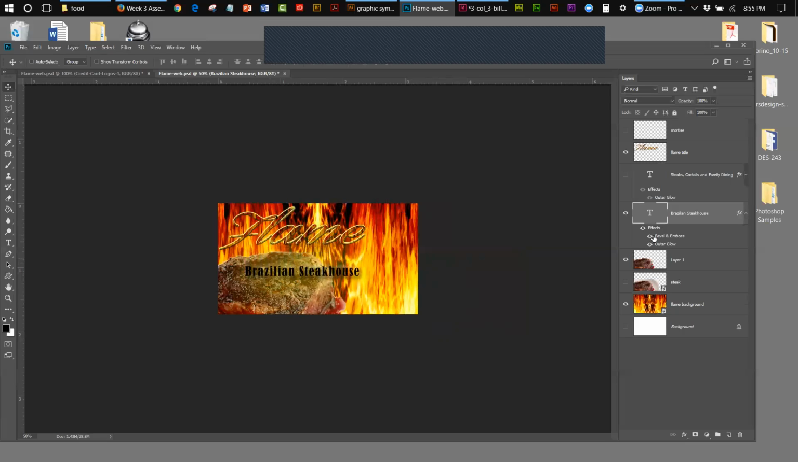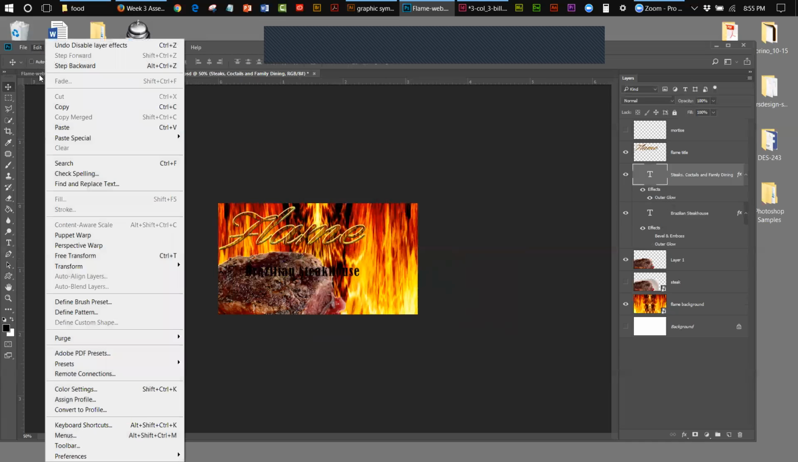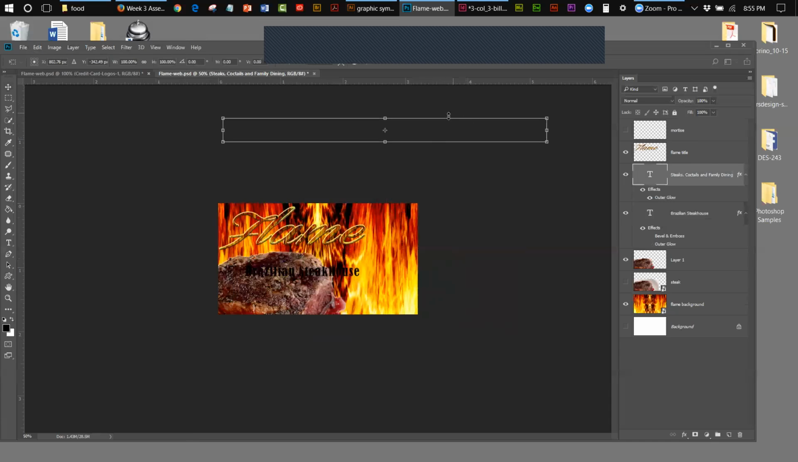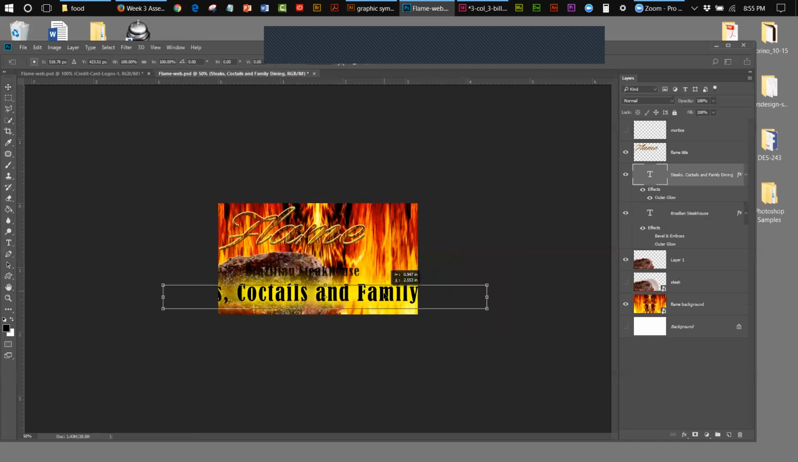And I don't have the effects on it. The effects I have are different, so I'm removing those effects for the time being, and I'm going to rework them later. So that leaves this guy here, this steaks, cocktails, and family dining. Let's go Edit, Free Transform on that. All right, and let's bring that guy down right here like this, and let's reduce that as well. Shift and Alt, bring it down until that's about that size.